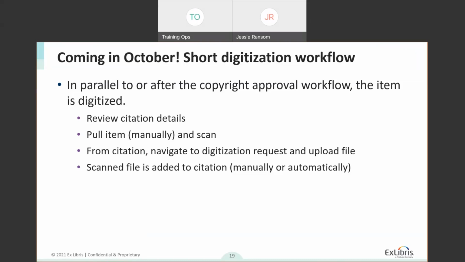So this is how the digitization and copyright rules are used. For digitization requests, either the instructor or the library places the digitization request. It checks against these copyright rules to either automatically approve the copyright or send it to your task list, which we'll talk about later. And then the file is scanned and attached to the citation.